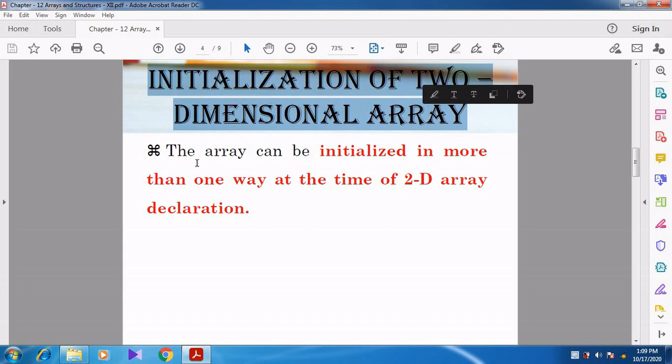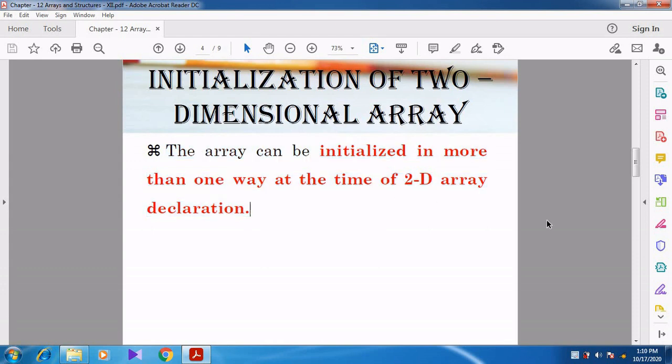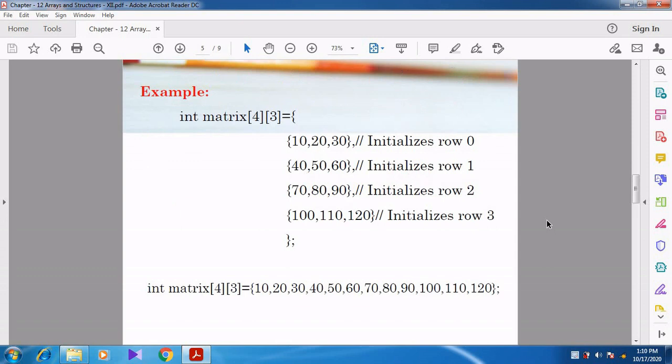A two-dimensional array can be initialized in more than one way at the time of 2D array declaration. Whenever we are declaring the 2D array, we can initialize the values in two different forms. Can you understand, students? Now we can see what the different forms of initialization are.